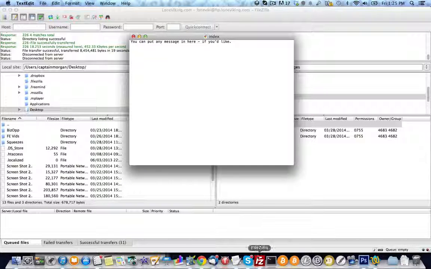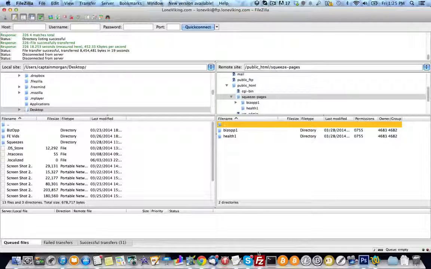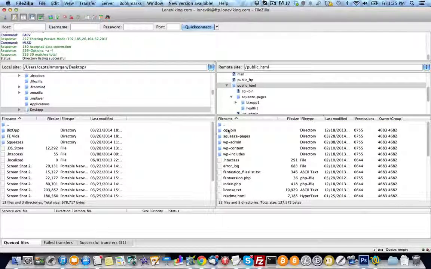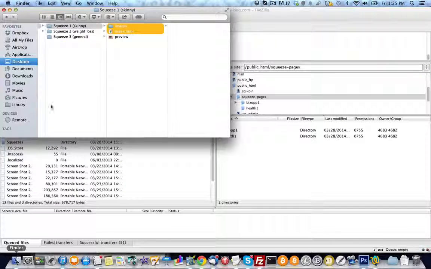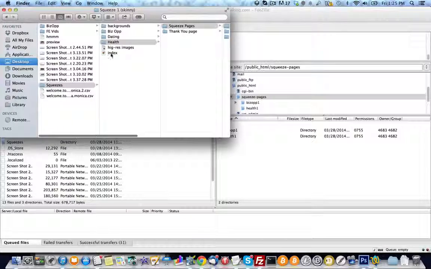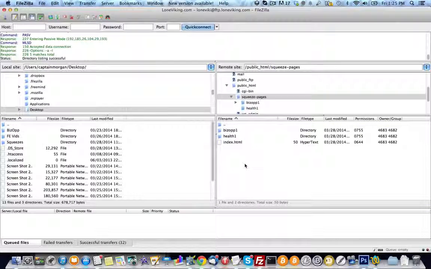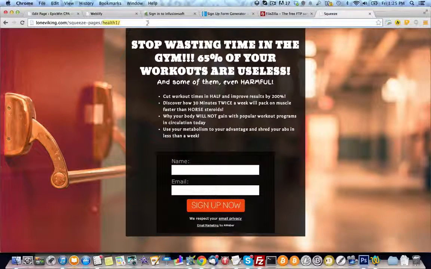Now, if you remember where I put those things, we're going to open up FileZilla again. So we're back in here. We need to protect some directories, man, because we have this squeeze pages directory that's all out in the open. So we're going to go back and grab that index file that we just created that was completely empty except for a few words. And now we're going to see what that directory looks like on my website.